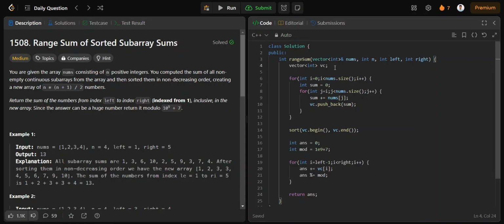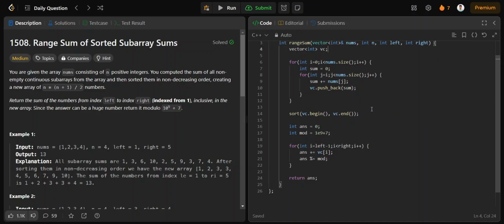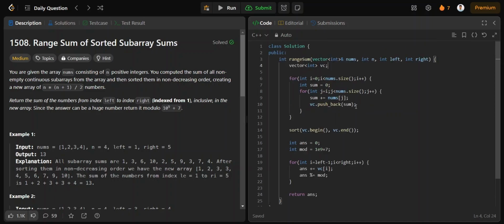Okay. So for the next algorithm, we will use a min priority queue. The top element will be the minimum one. So we will store all the sums in the min priority queue. Then we will pop the first left minus one elements. Then from left to right, we will calculate all the sums. Then we will return it. Okay, let's see how we can do that.